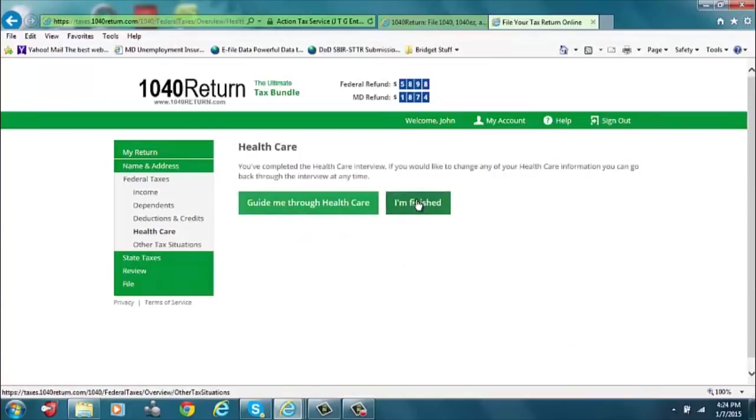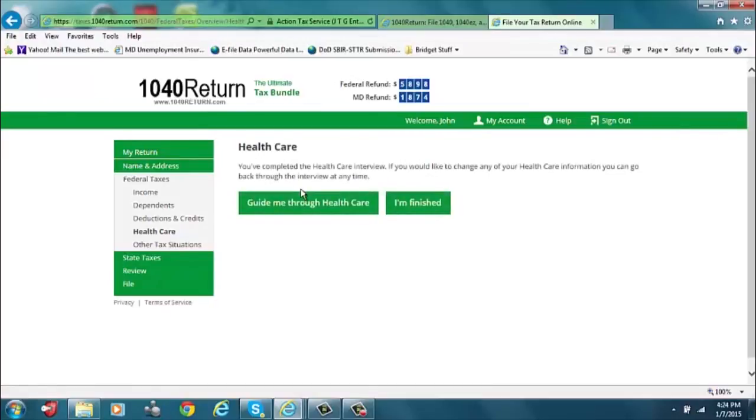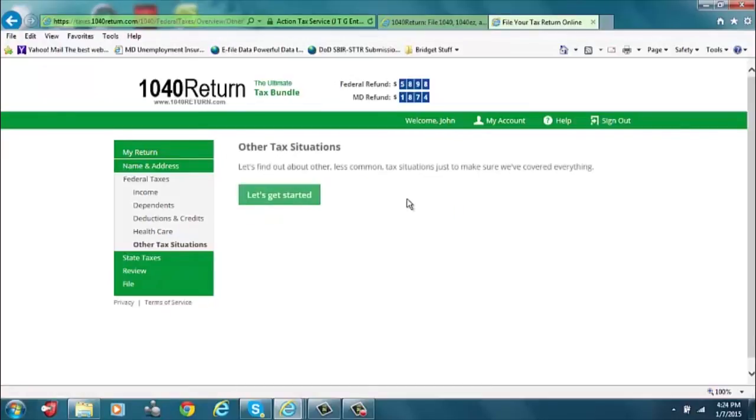For healthcare, we click on Let's Get Started. Since everyone had healthcare coverage, we click Yes. We click No, since John didn't use an exchange. Then we click on I'm Finished to continue on. Since we are sure that there aren't any other tax situations, we will just go straight to state taxes and click the link.